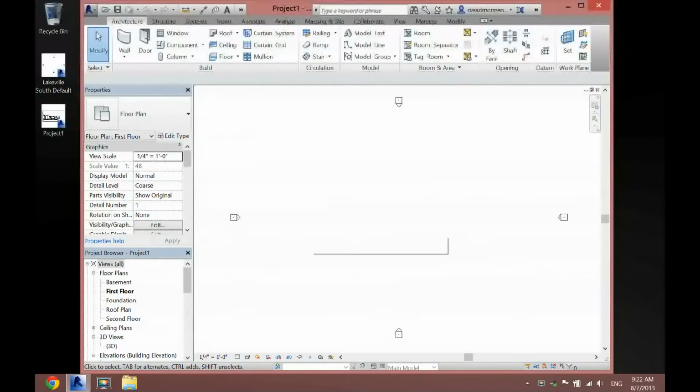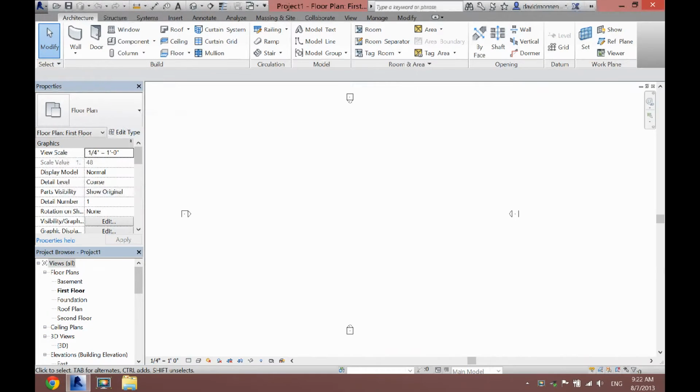Now here's just your basic Revit window. I'm just going to go ahead and make this bigger here. Here's your toolbar all the way up here. These are all your different tools. And then here's your properties box and your project browser. So I'm going to be referring to them quite a bit in this video.